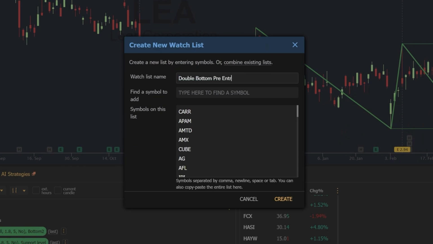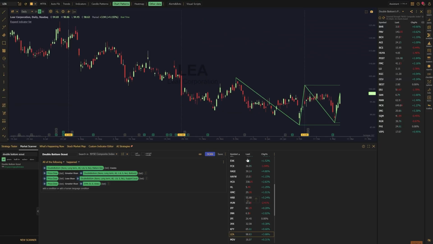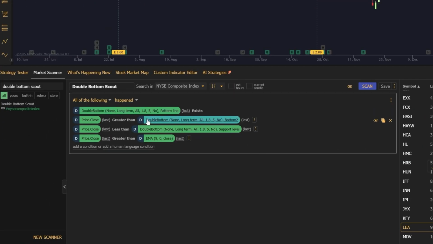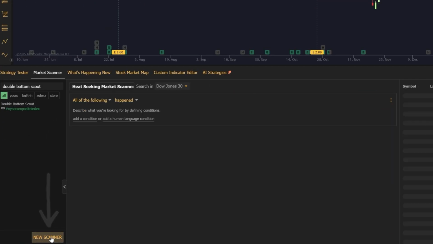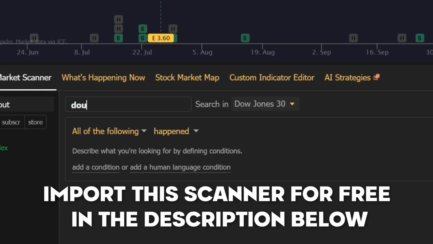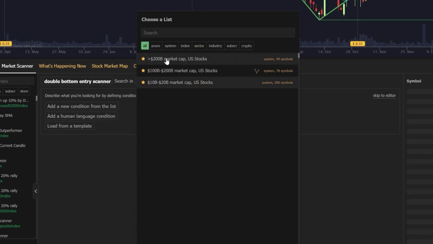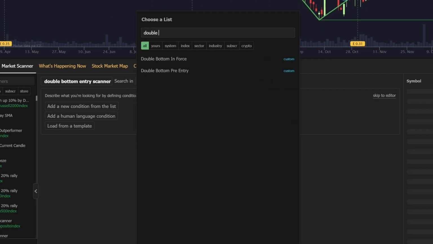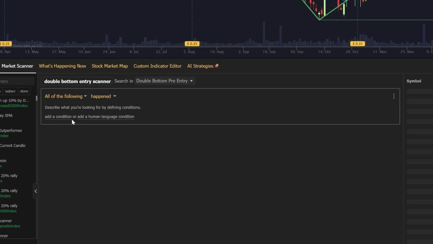And now, let's set up a new scanner to notify us when an asset is ready to be traded from this watchlist. Let's click New Scanner here, and then we'll name this one Double Bottom Entry Scanner. Again, you can find the scanner in the description below if you don't feel like building it yourself. We will set this entry scanner to search in our new double bottoms pre-entry watch list that we just made. Then let's click skip to editor and add a new condition.